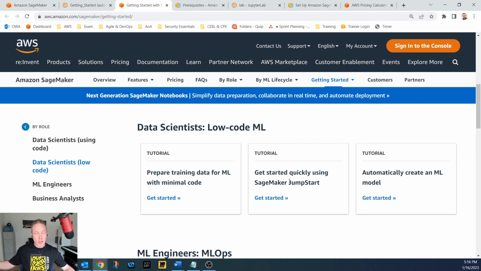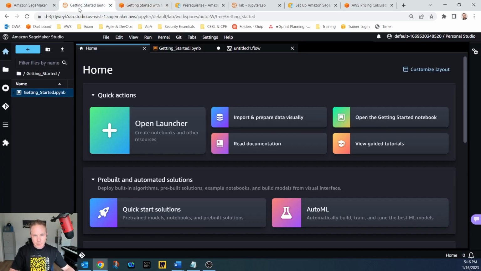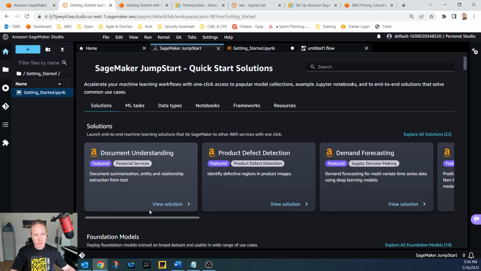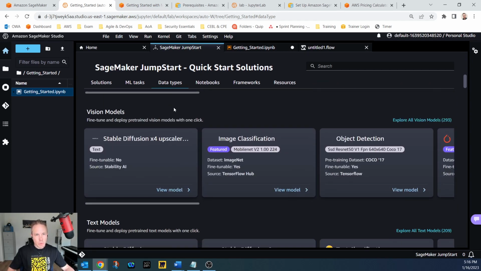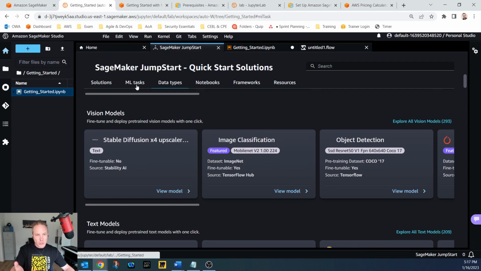Jumpstart is a really good way, by the way, of getting started quickly with an existing pre-trained model, which I will show you in a moment. In fact, let's do that now. Let's go to Quick Start Solutions. And so this is designed where you already have a business problem. You've already framed it as a machine learning problem. And then you just simply choose either by tasks.